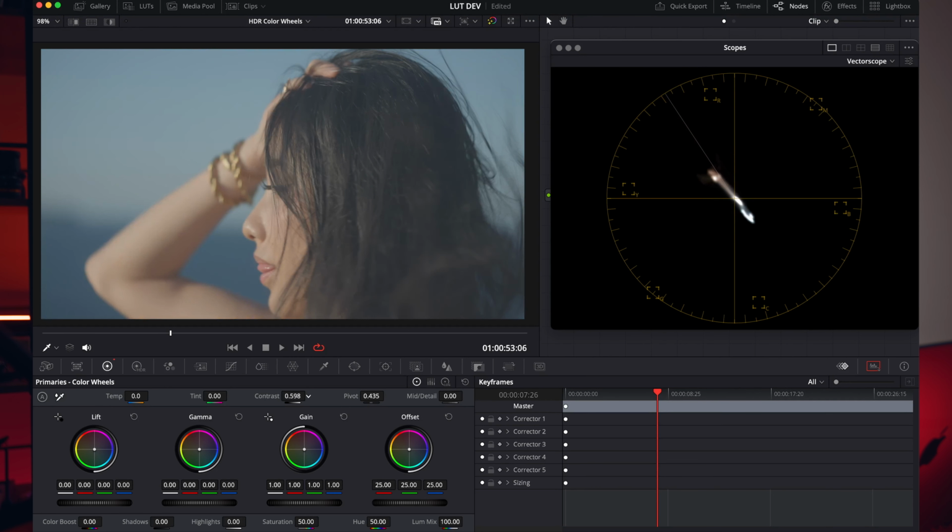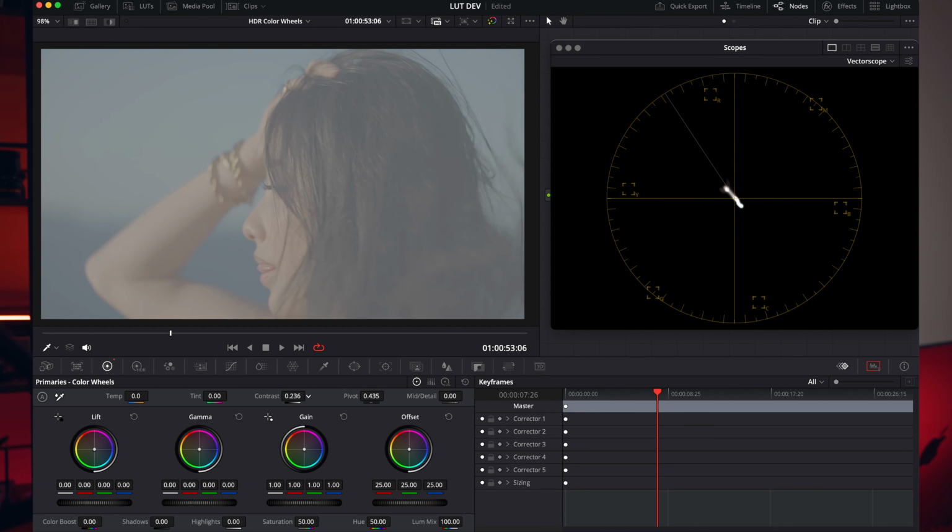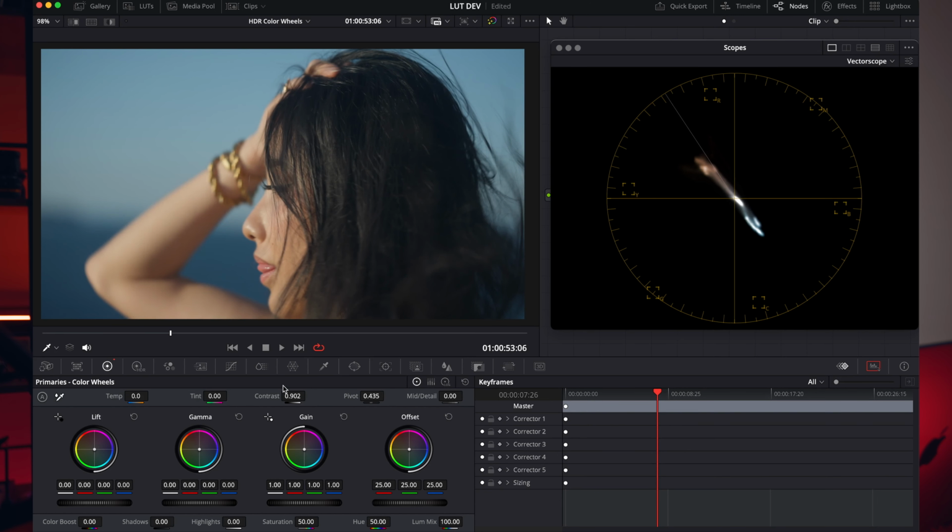And then I'll just bring it down. Less contrast means less saturation, to the point where the image disappears and there's no saturation or contrast. That's what happens when we adjust our contrast in our primary color wheels.